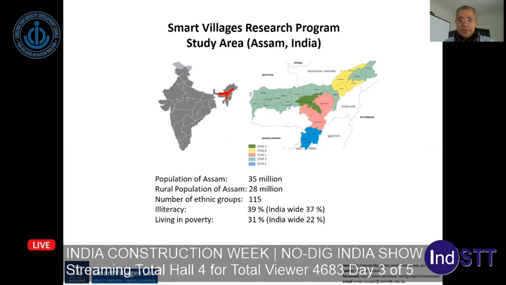So the Smart Villages program started there, and when we started the program from Assam, of course we had to do some field work there. Assam has a population of 35 million people, and out of 35 million, about 28 million, which is over 86%, live in rural areas, very rural. Some of the areas are so rural that there is not enough connectivity from the mainland. Assam also has lots of natural calamities, including flood, which I'll talk about as well. So these people are really poor and rural.